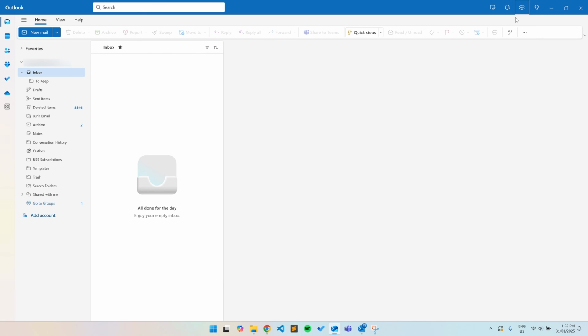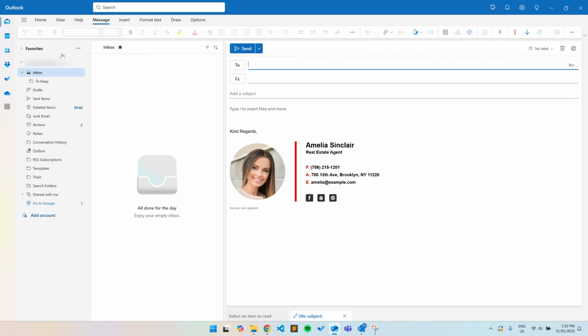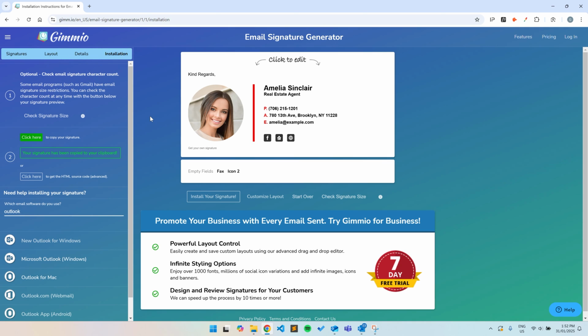Now, let's click to compose a new message to check out our new signature. And it looks like it should. Before showing you how to install the signature on the Outlook app on your phone, you'll first need to copy the signature on your phone so you can paste it into the Outlook app.